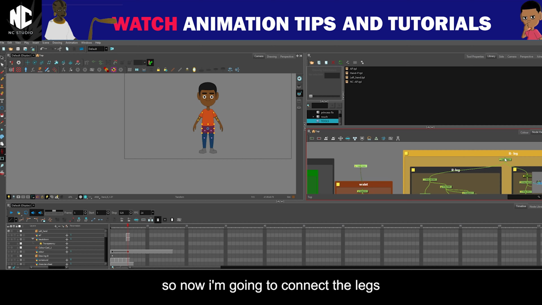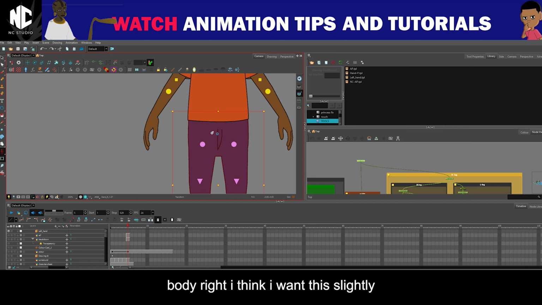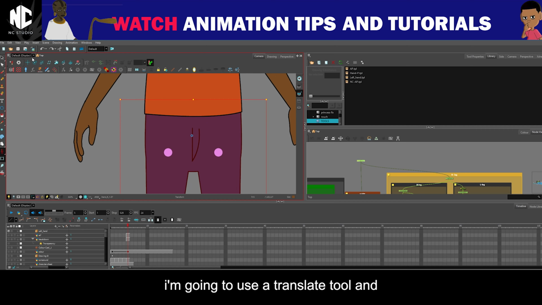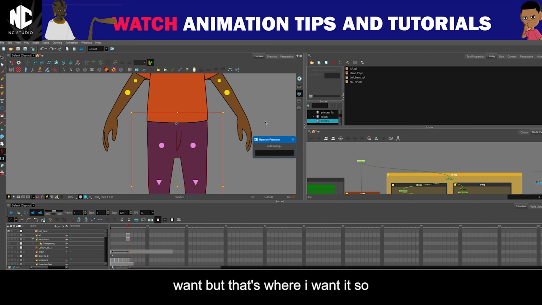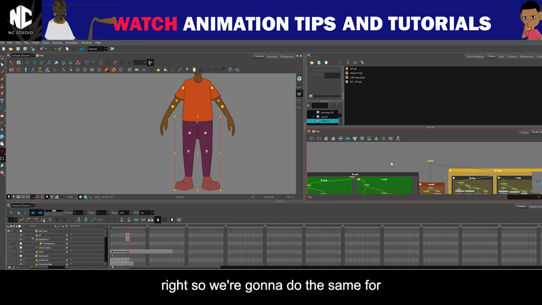So now I'm going to connect the legs to it. So now I have a peg where if I select the whole lower body. Right. I think I want this slightly higher. I don't like where it rotates, so I'm going to use the translate tool, and where it is, I'm just going to hold down the shift key so it follows a straight line. I'm going to drag it up just slightly. You can position it any way you want, but that's where I want it. So now we have that for the lower leg, right?